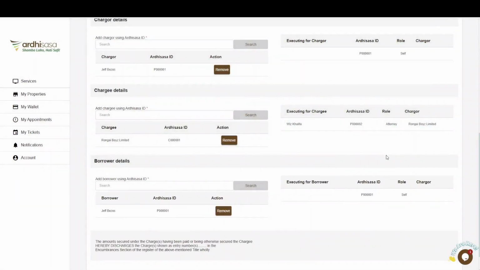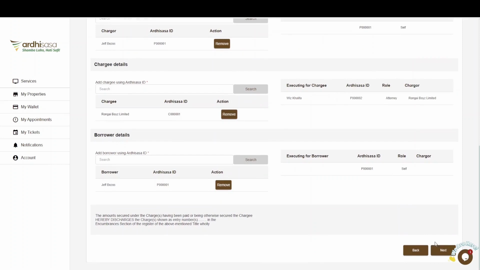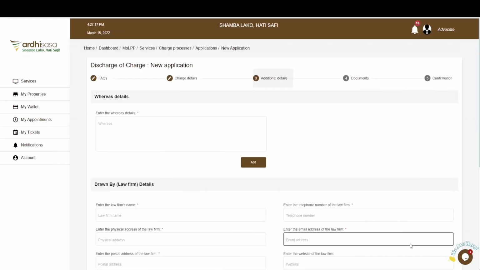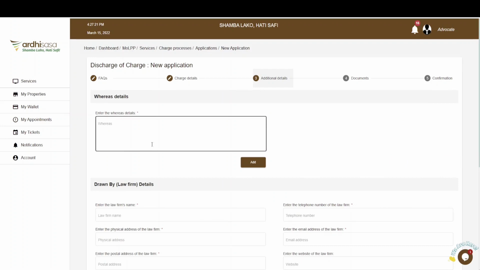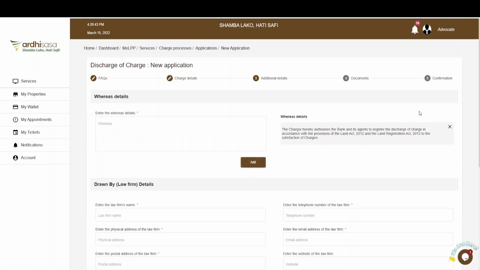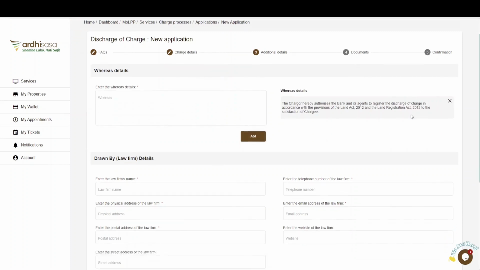Once you do so, you'll get the name of the borrower as well as the person executing for the borrower listed. After that, you can go ahead and click on Next, where you'll be navigated to the Additional Details section. Under the Additional Details section, we first have the Whereas details. This particular section will require you to input the whereas details that will be contained in the discharge of charge. So you will key in your whereas details, and after doing so, you will click on the add button and the details will appear alongside the text box.